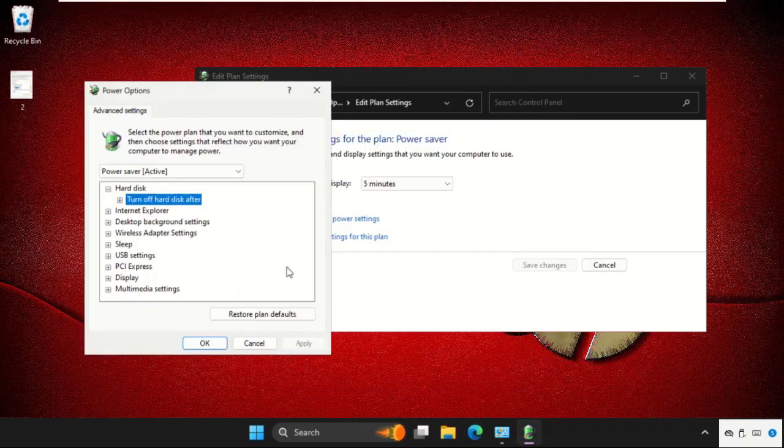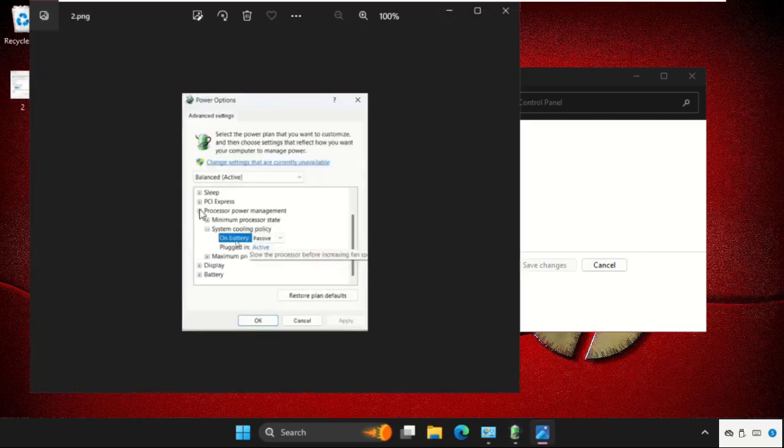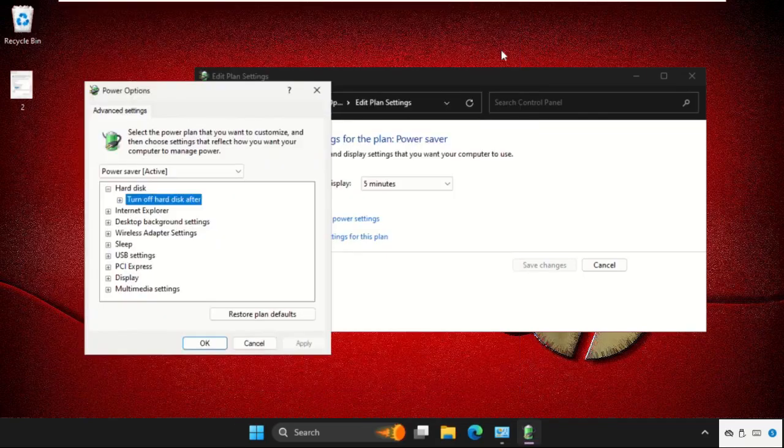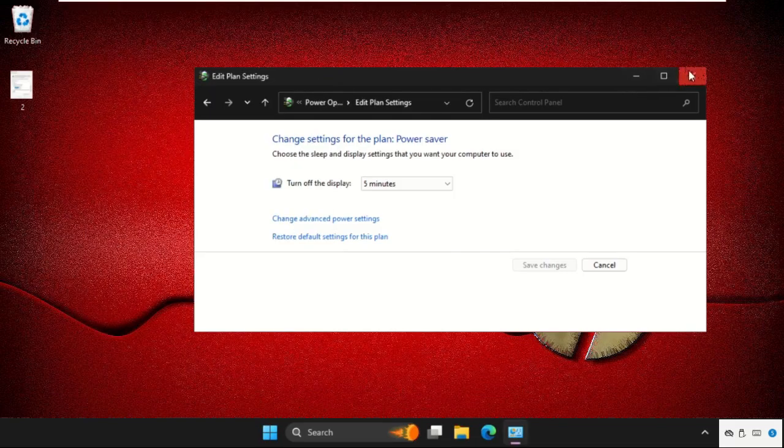So currently on my system the options are not available, so these are the options. Go to processor power management, then go to system cooling policy and set active to the on battery mode. Once done, just restart the system and problem will be solved.